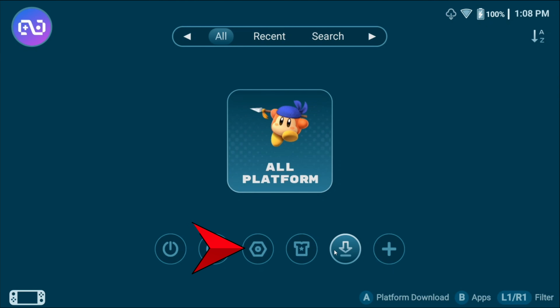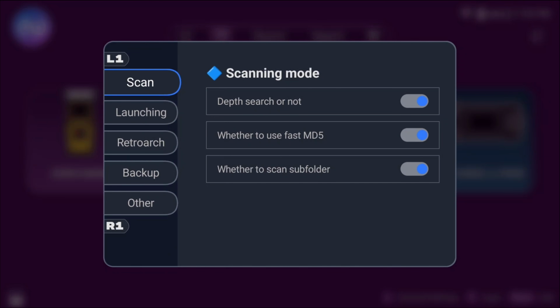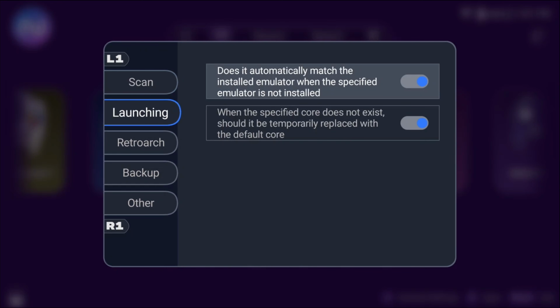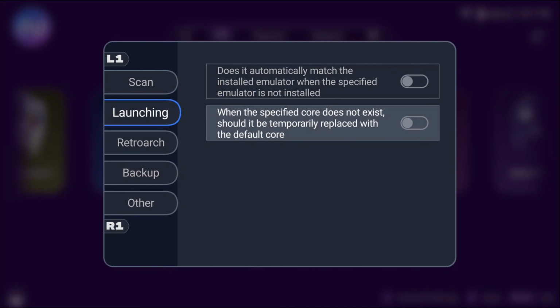Now, in the meantime, head to the settings icon, third from the left, and we can see a few things in this menu. There's nothing that we want to change in scan, so head to launching and turn both of these off. What these options do is if you don't have the emulator or core installed, it's going to use a temporary one or another one that you didn't want just to boot the game and make it look like it's working. This can get very dangerous and it can lead to some really bad times. You could lose saves, you could have other issues. It's just not a good feature. So turn both of these off.